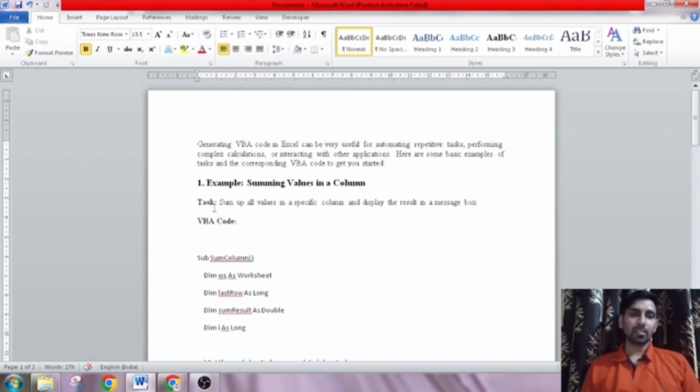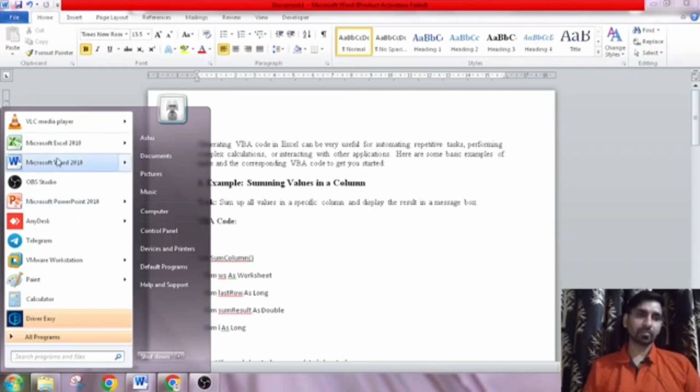So guys, the first example in this video is to sum up all the values in a specific column and display the result in a message box. It will calculate the complete column from A2 down to however long it is, and give the result with some message or text. So let's start this. We will open Excel first of all.